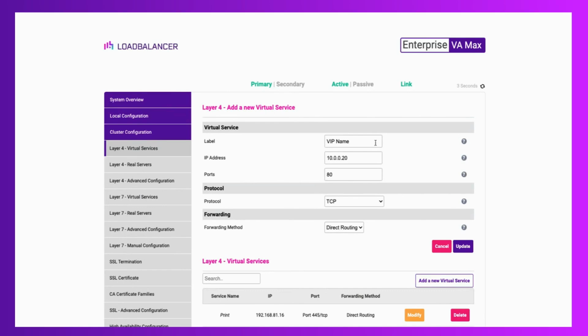Label: an arbitrary name that you will use to refer to the service. IP address: a free IP address in the network configured on the load balancer. Ports: this is the port on which the service will listen.